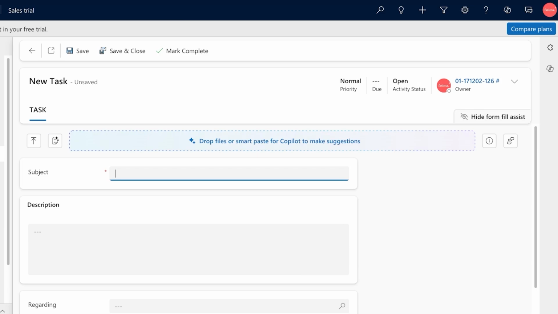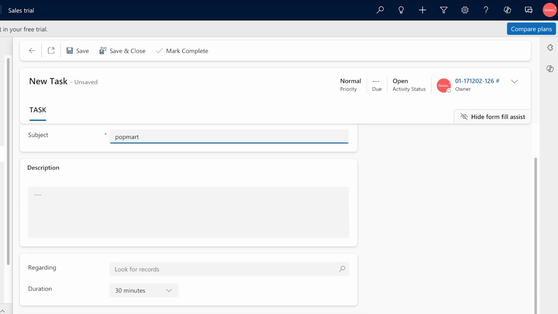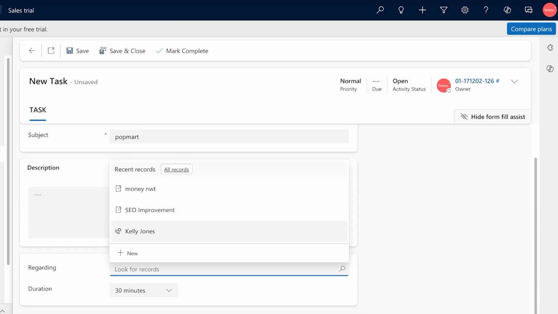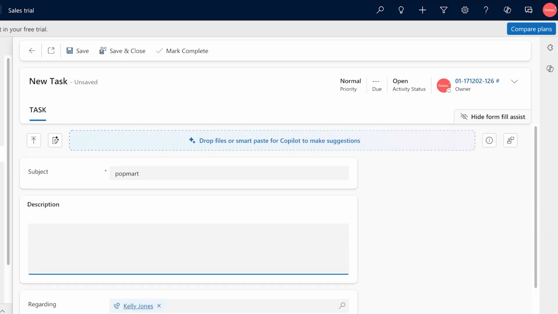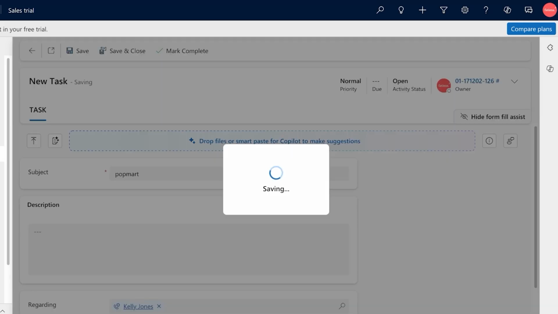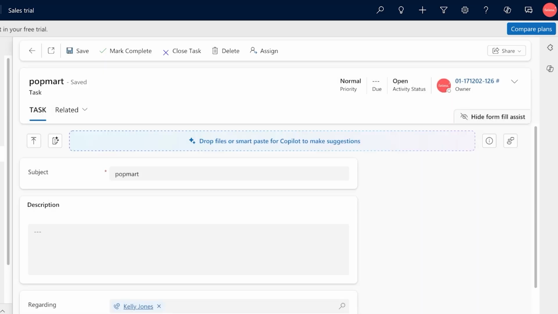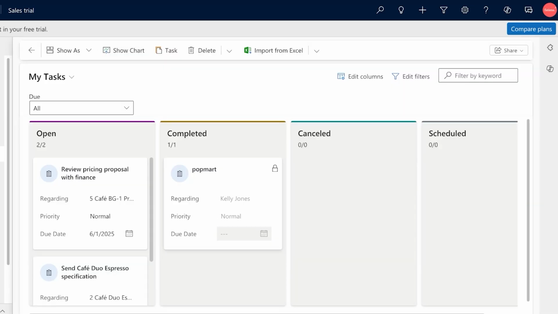So we're going to add PopMart as a subject, and we can add what this is regarding. So let's say this is regarding Kelly Jones. The duration is 30 minutes. Whatever the task is, I would add it here and then mark it as complete or just save it. Obviously, a brand new task is not going to be complete. You're just going to create the task.